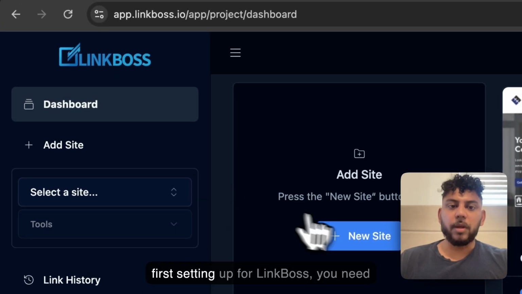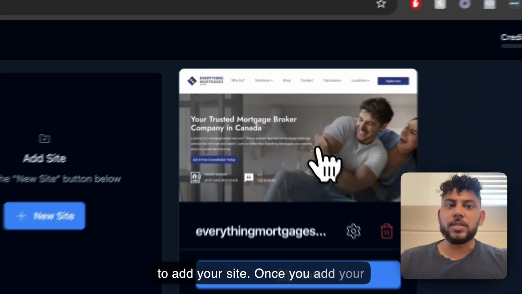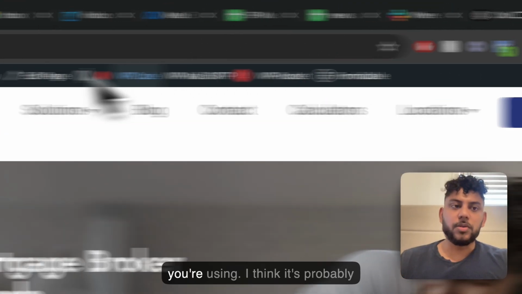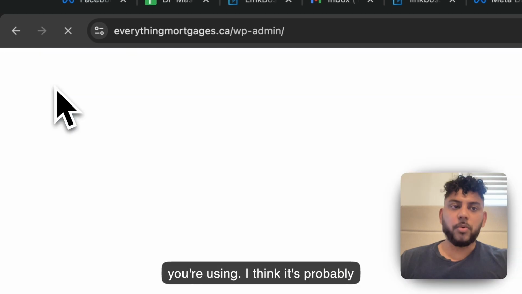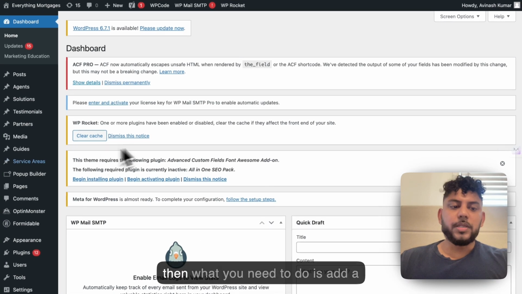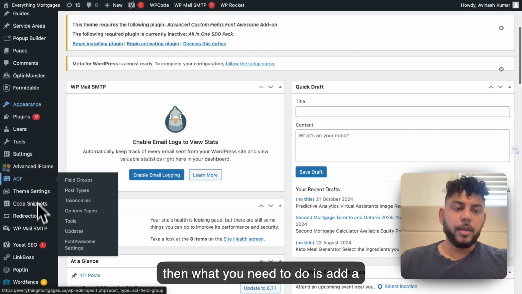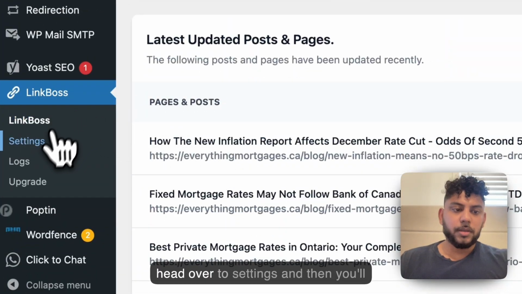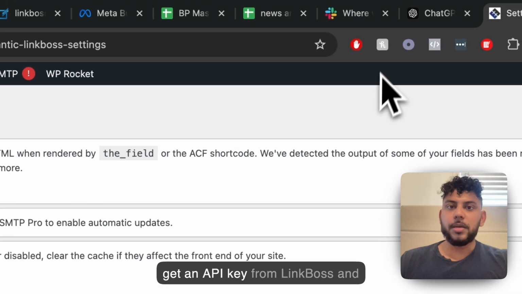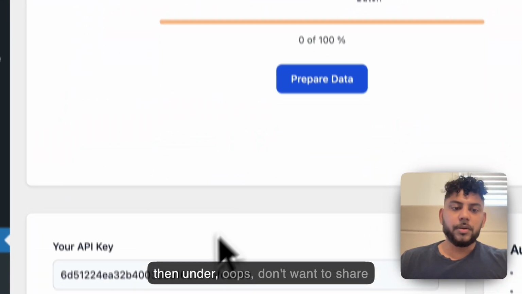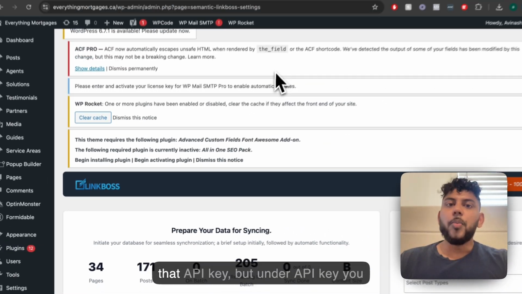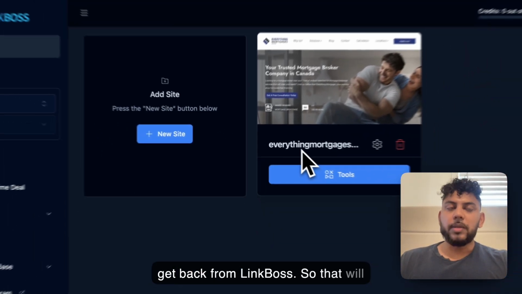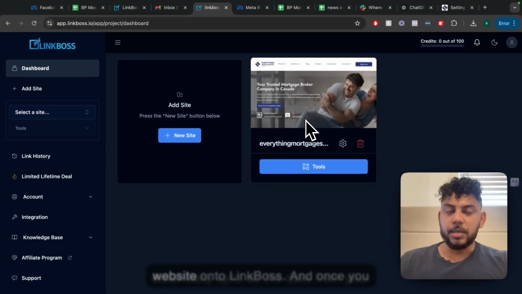When you're first signing up for LinkBoss, you need to add your site. Once you add your site, you then need to head over into your WordPress or whatever CMS you're using. I think it's probably easier if you have WordPress. Then you need to add a WordPress plugin, which is LinkBoss. Once you add the plugin, you head over to settings, and you'll get an API key from LinkBoss. I don't want to share that API key, but under API key, you enter the key that you get back from LinkBoss. That will essentially sync all the data from your website onto LinkBoss.